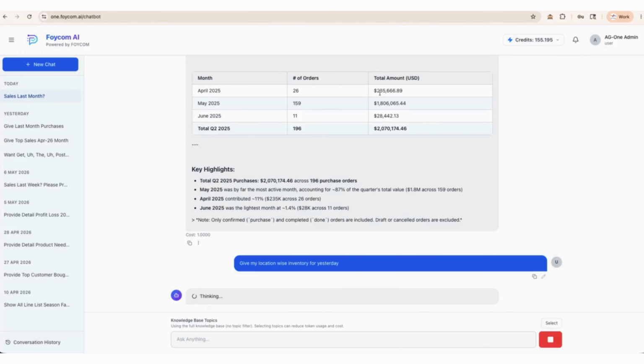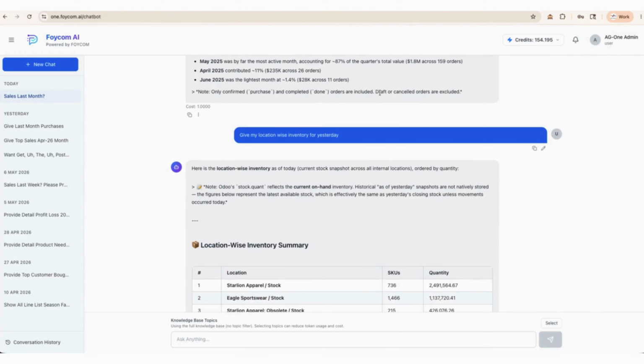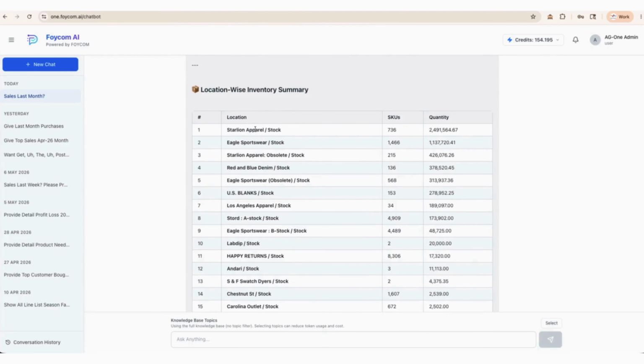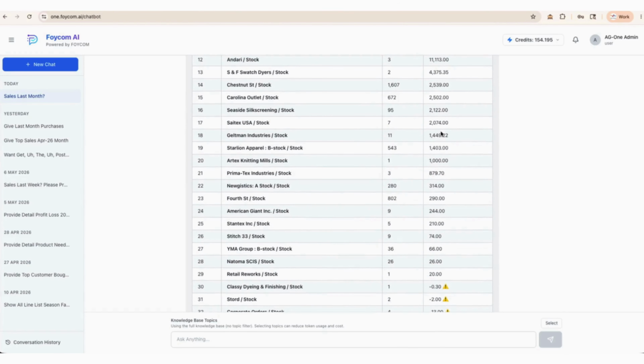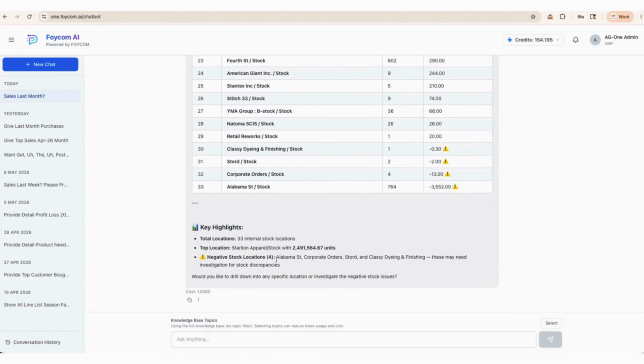So this becomes your output, where it tells you this was the particular location that you have. Under that, there are this number of SKUs, and this is the total quantity of all the SKUs. This is a quick summary that you have for the stock for yesterday. It also gives you warnings or alerts on any negative stock that is available. And of course, a suggestion that if you want to drill down into specific locations or specific questions, you can do that.